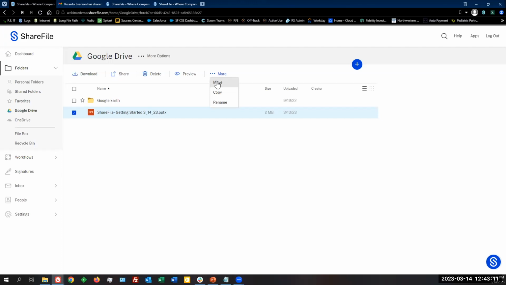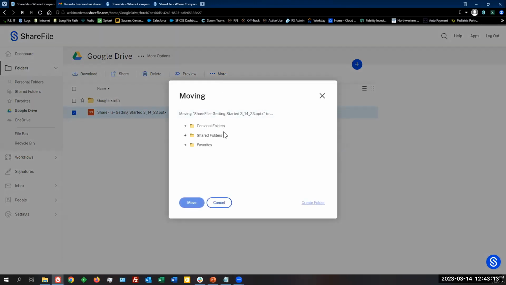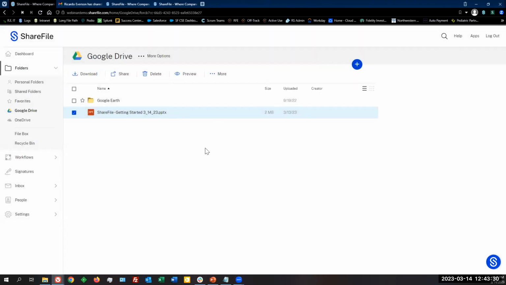Moving is just going to populate the folder tree for my ShareFile account, and it allows me to take this document out of Google Drive and put it somewhere in ShareFile. Copy essentially would be the same, except you're going to have an instance of that document remain in Google Drive and an instance of that document be a part of ShareFile at the same time.